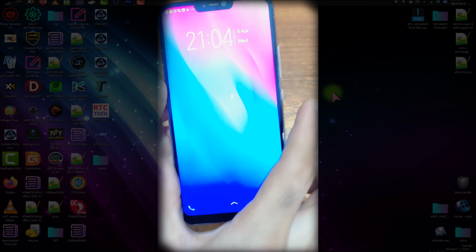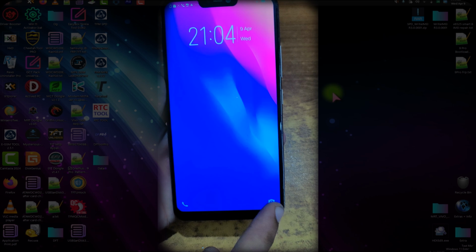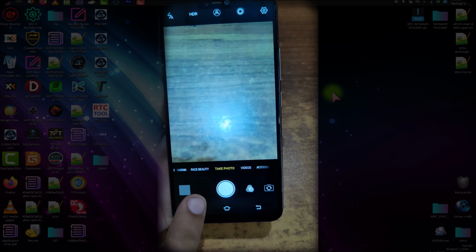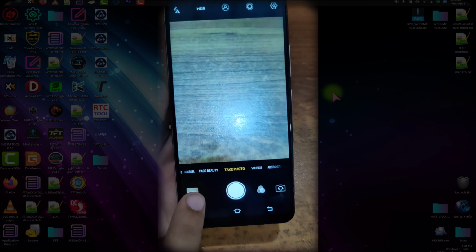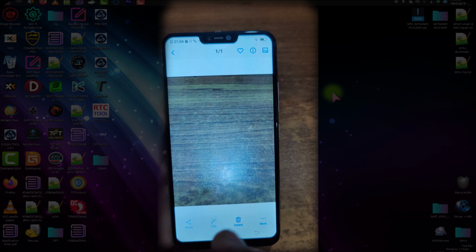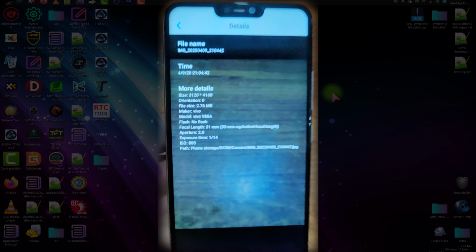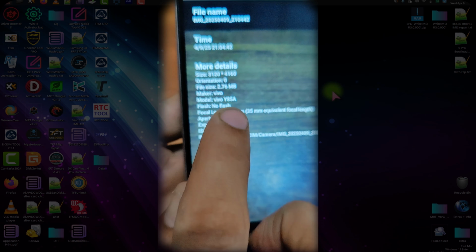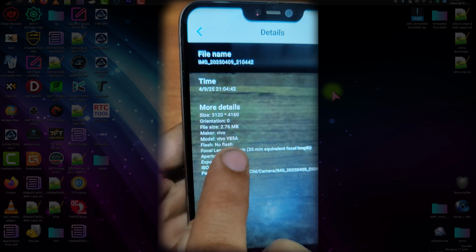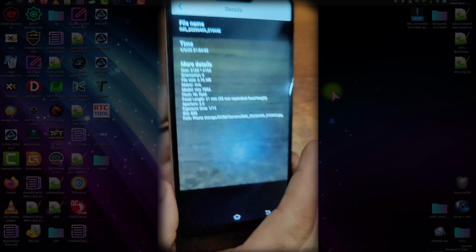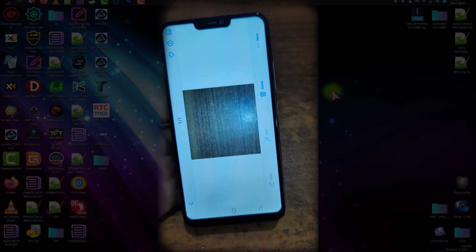First, to check the Vivo model, from this lock screen, open the camera from here and take a picture. Now just hit this gallery icon. Now check the information of this photo by clicking on this eye icon. Here you can clearly see that it's Vivo Y85A. You can check the details on the internet that it's a Qualcomm based device. So let's start the process.